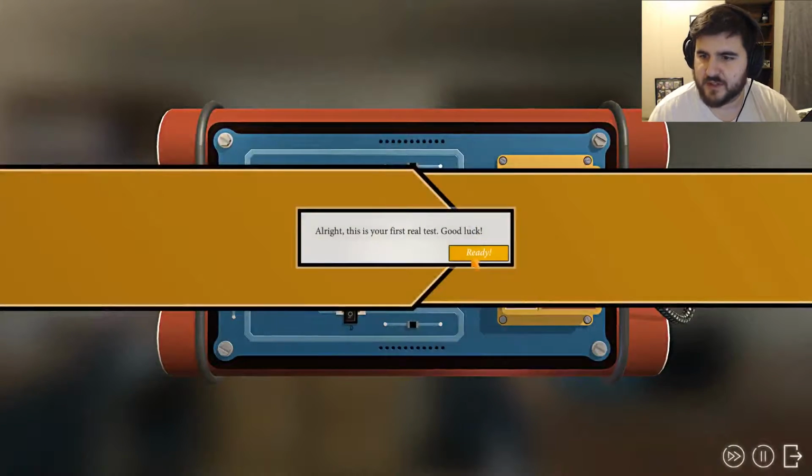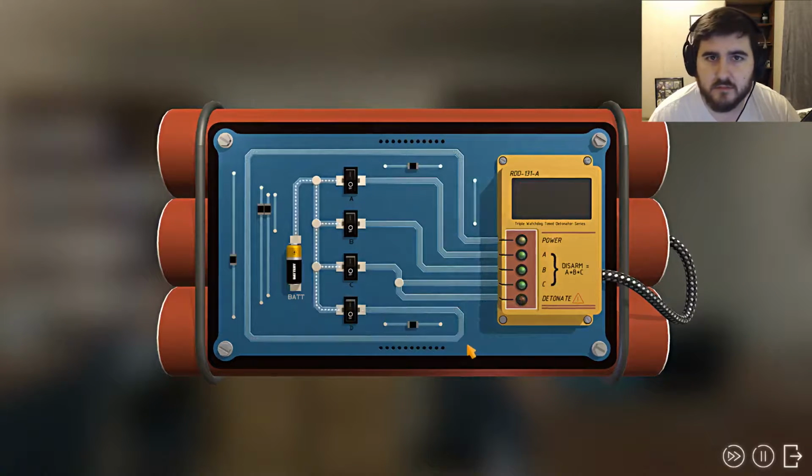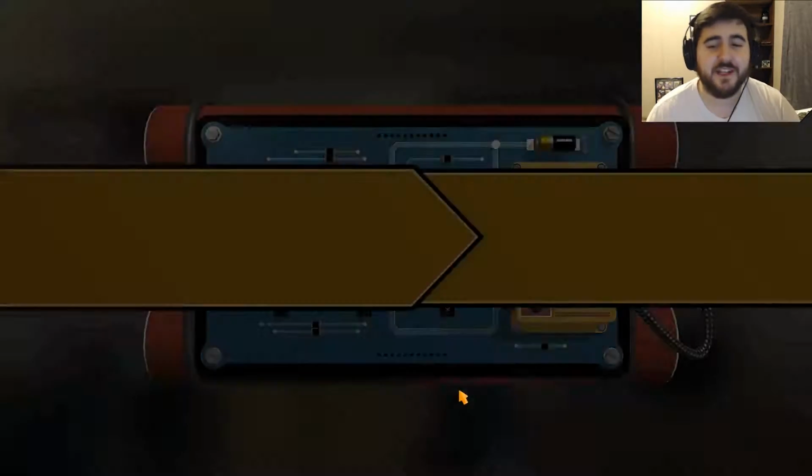Alright, this is your first real test. Good luck. Okay, it looks like we got 3 disarm pins. We have a single detonate pin, which is tied to the disarm pin. How about we just cut the power? Congratulations, you have defused your first bomb. That one was simple enough. If only all bombs were so easy.